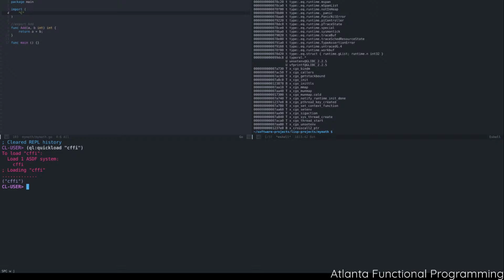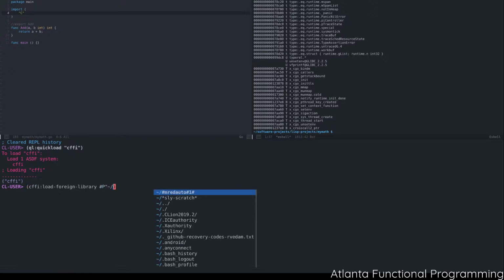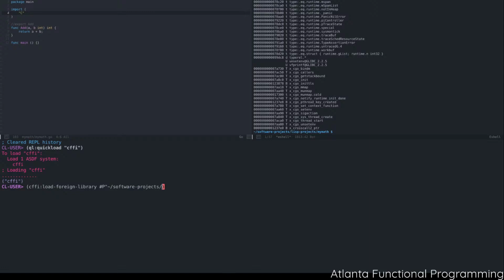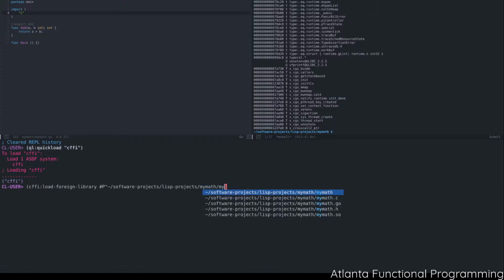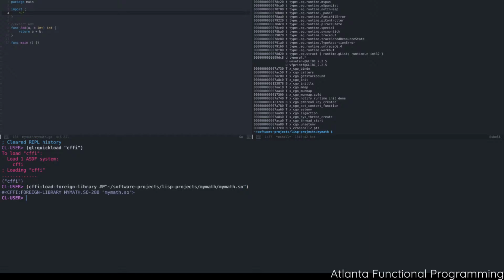Loading it is the same as what we did last time. So if we want to load it, we first do CFFI, load-foreign-library, specify the path here, software projects, Lisp projects, mymath. So it's loaded.